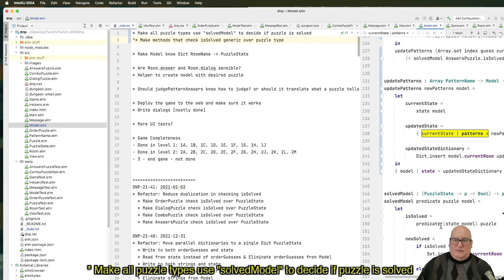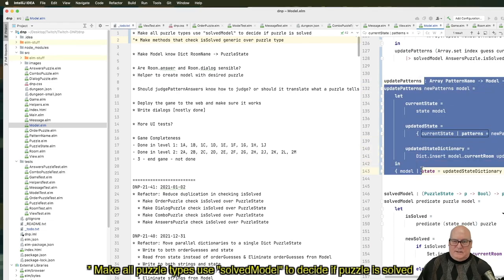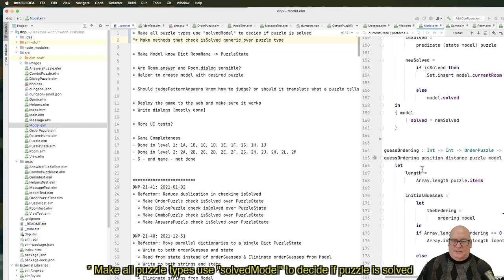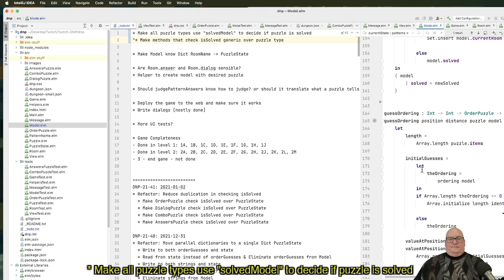Okay, but update patterns, generating a new model. Okay, who else generates a new model? Guess ordering.